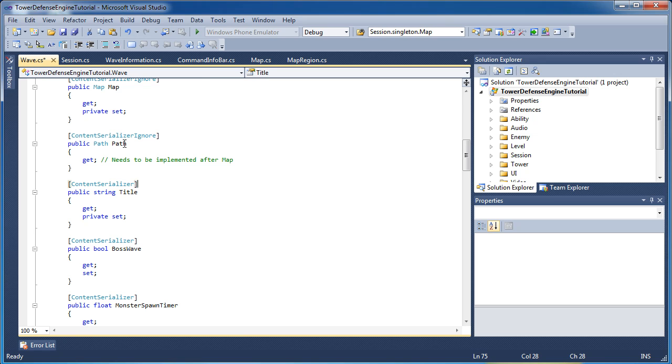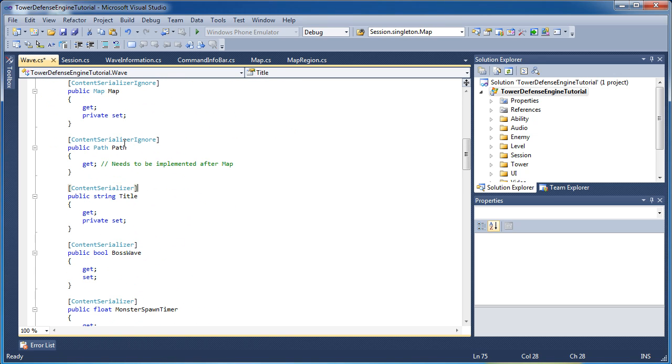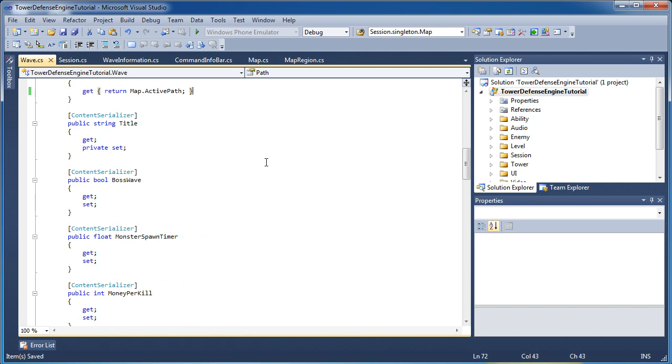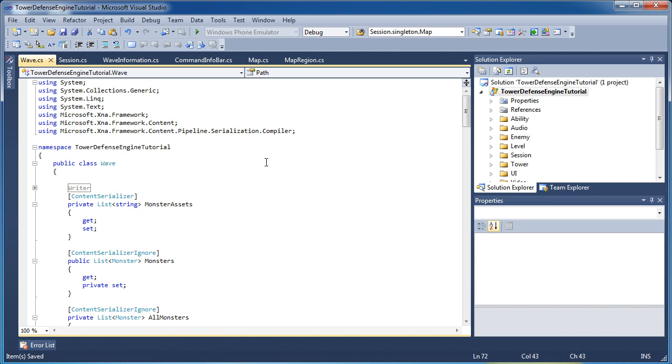Alright, so there is a property that we need to implement at the very top, and that's the public Path property. We just have it currently say get, and I added a comment that says needs to be implemented after map. So let's delete the semicolon and the comment, so it just says get. Opening curly bracket, return map.activePath, semicolon and closing curly bracket. Let's go ahead and save this class, and that is it for the Wave class.